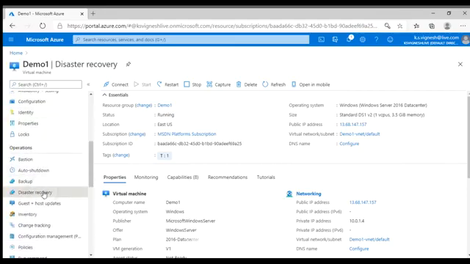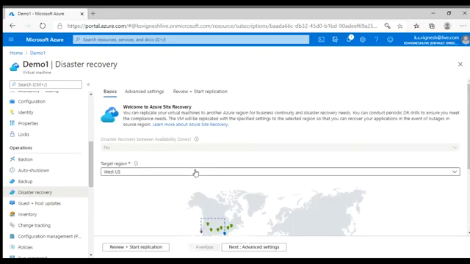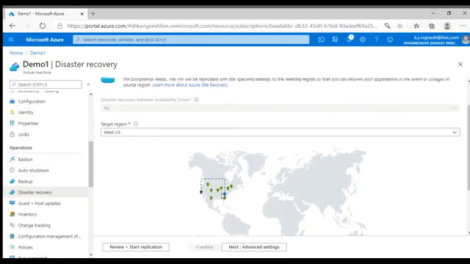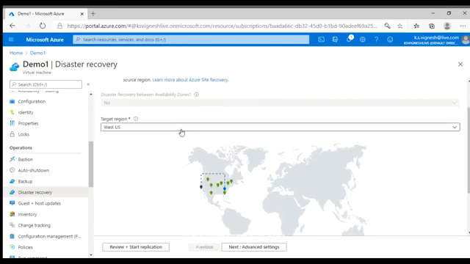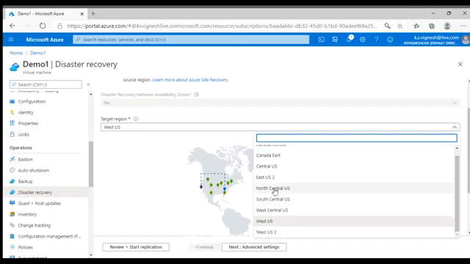Let's click disaster recovery again. Yeah, now it is loaded. Fine. So see, I have created the virtual machine in East US, right? So these are all the regions to which I can transfer my virtual machine. So you can select the region which you want to transfer to.